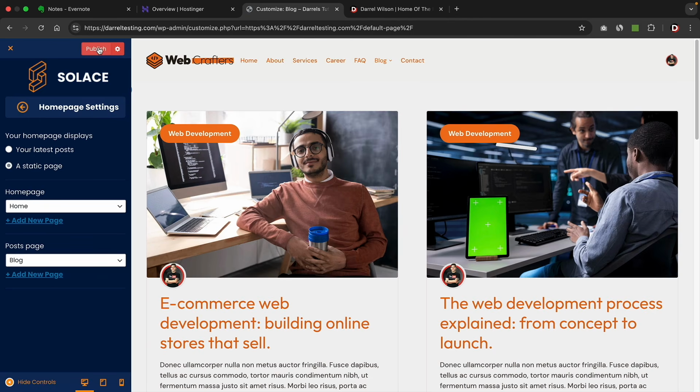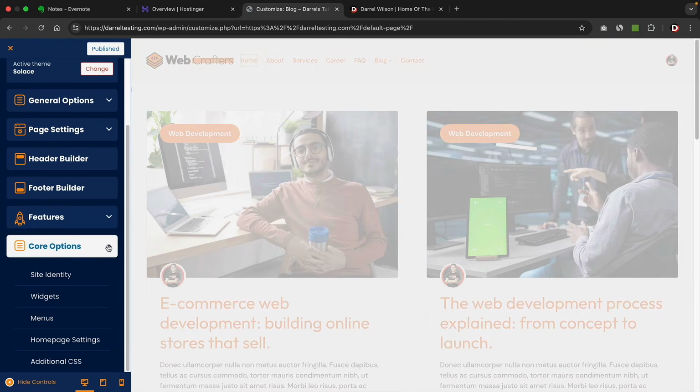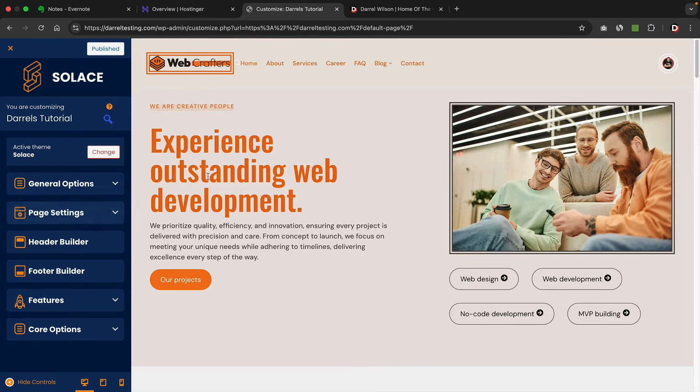All right, so let's go ahead and click on publish. And that is pretty much it for the theme customizer. If you do have any questions about the theme customizer, we actually have documentation on our website, but that is a general rundown of the Solace theme customizer.